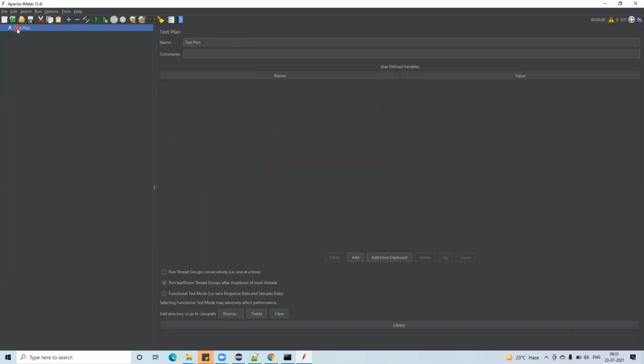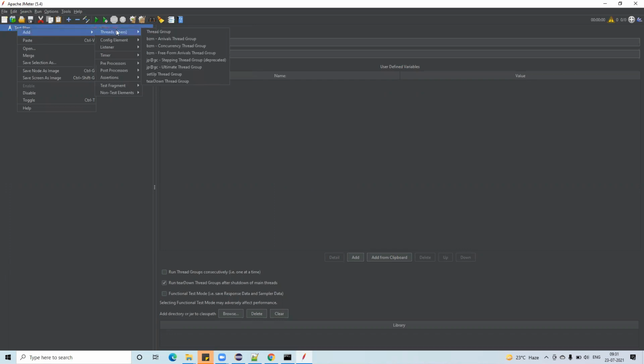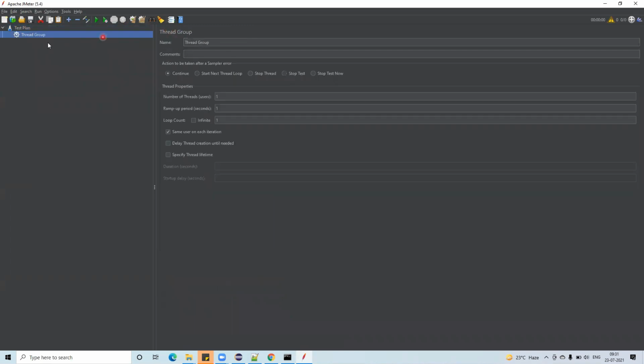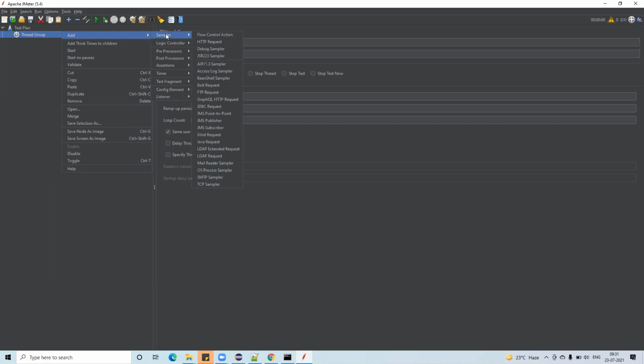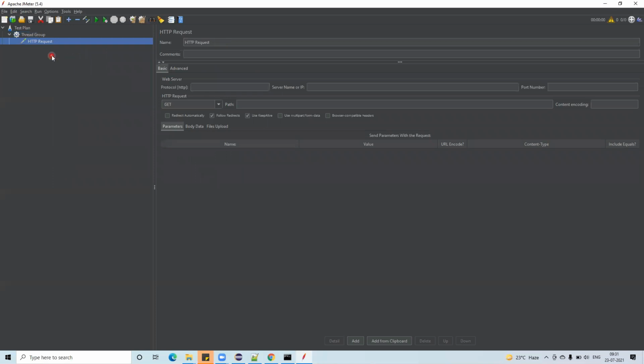Okay, test plan, right? So right click on this, go to add, there is thread users, first click on the thread group. Select this, you will get this thread group. Under the thread group you will get the HTTP request. So right click on the thread group, go to add, there is a sampler, under the sampler you will see the HTTP request. Click on this, see, this HTTP request you got.